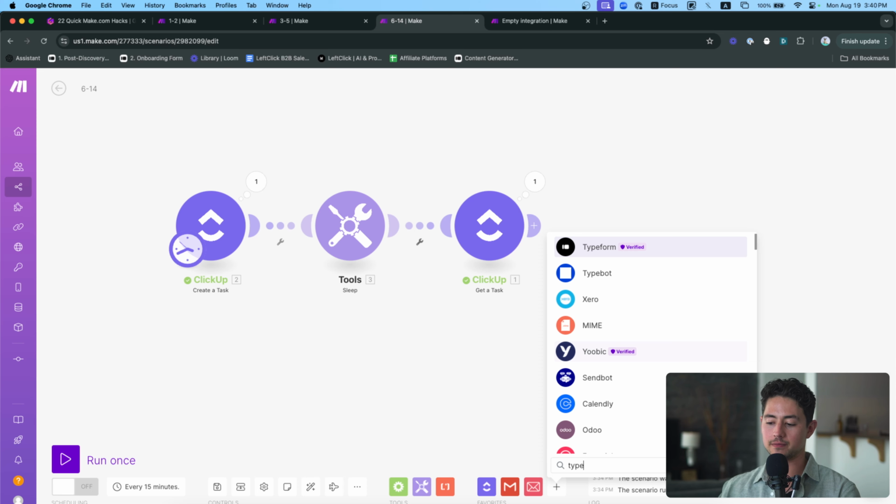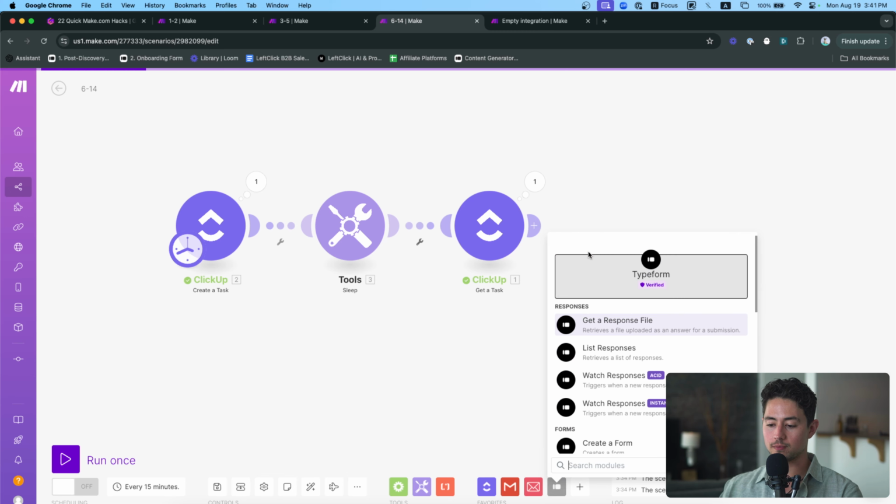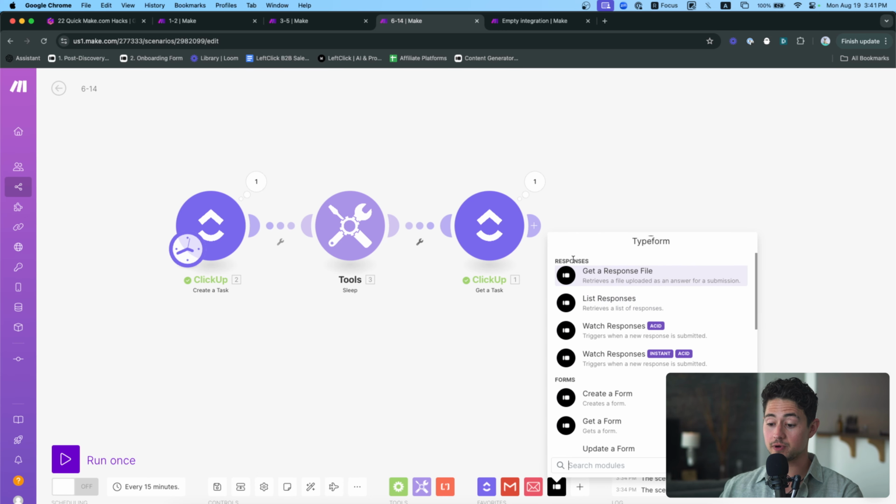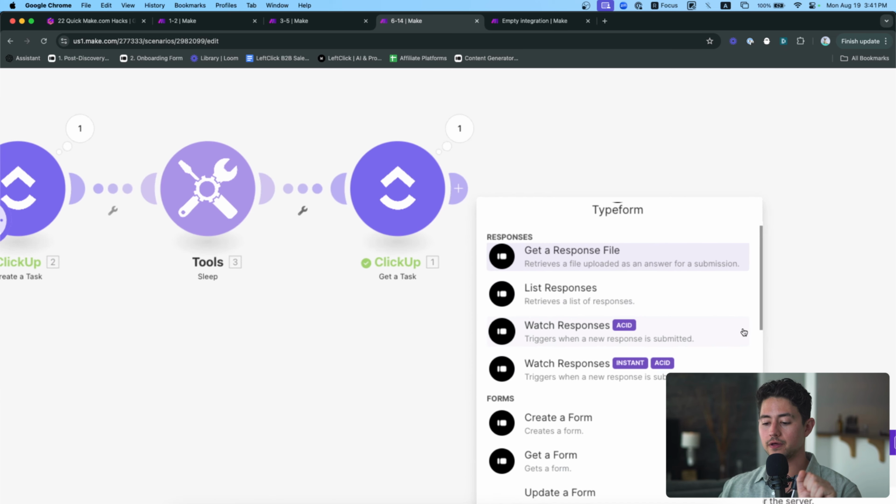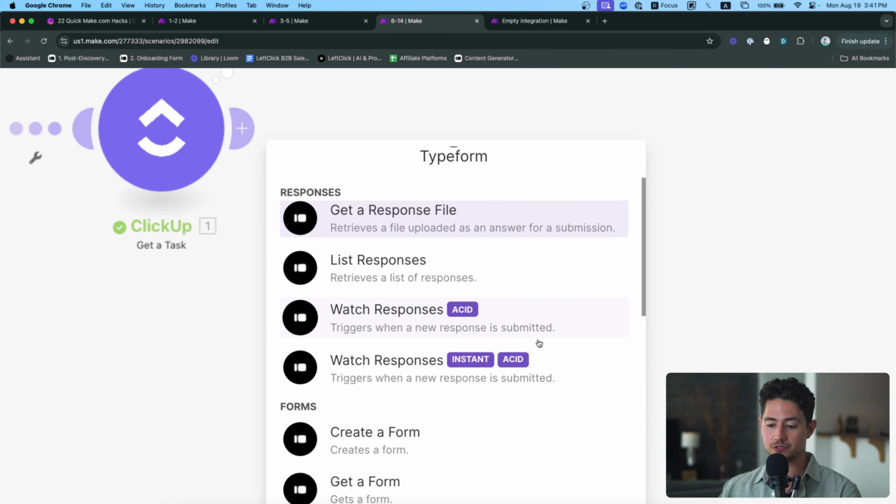The next thing I'm going to talk about is prioritizing instant triggers, as opposed to ones that are just schedule-based that don't have either. If I were to try and create a Typeform module here, you notice that under responses, which is a trigger, there are a variety of different modules I can choose from. There's get a response file, list responses, watch responses, and then watch responses instant. You're probably wondering what the difference between these two is.